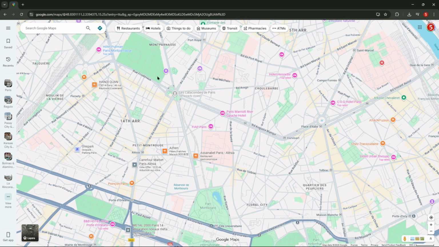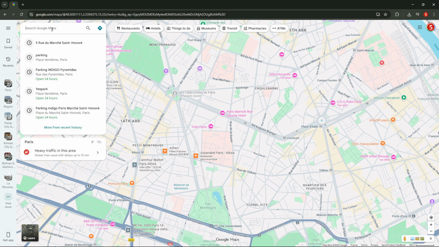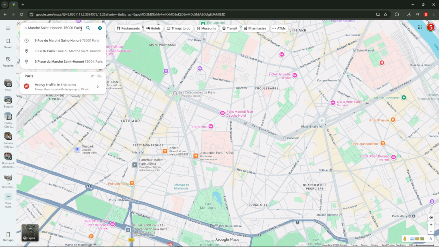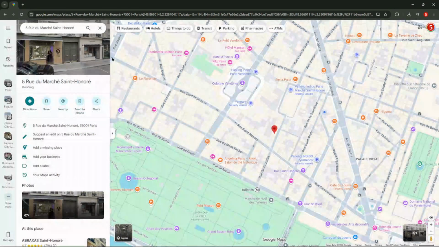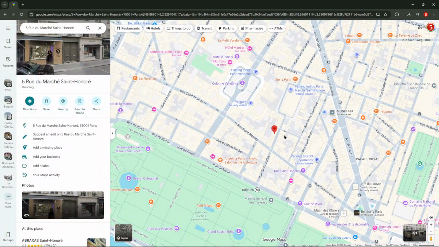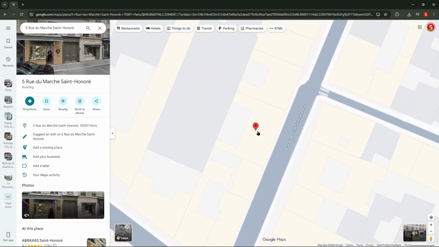optional for this process. Next, enter the complete address if you have it. Type it into the search bar exactly as it appears, including the street number, street name, city, region and postal code. As you type, Google will suggest matches. Pick the one that best fits the full address. If there are multiple similar results, choose the option with the correct city and postal code to avoid landing in the wrong neighborhood. Now press enter on your keyboard or tap the search icon on mobile.